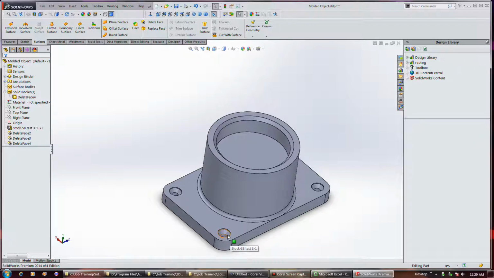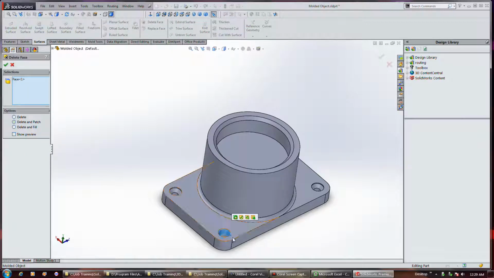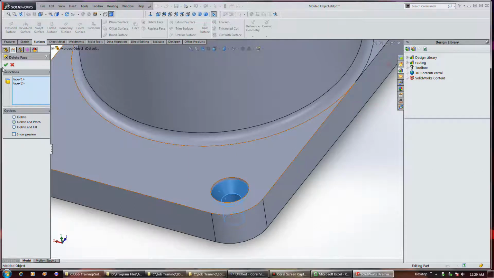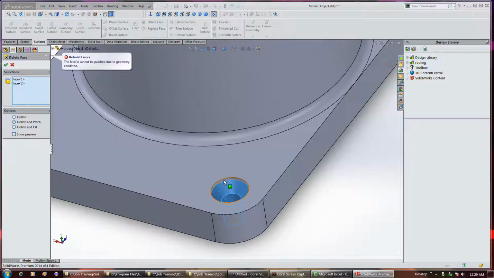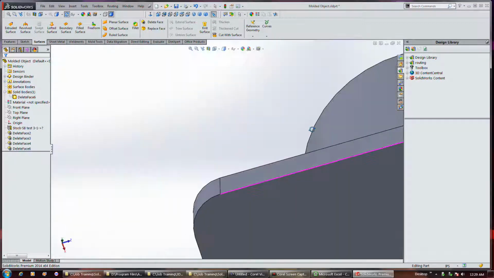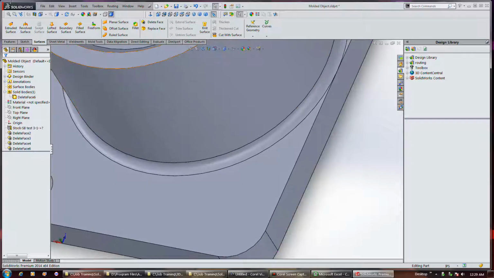Because again, this attempts to heal or knit the model together. But you get the same effect if I go and delete that. Let's just leave it at that. Okay, now it had a rebuild error, so that's weird. Okay, but I managed to delete that hole just by using surface deletes.